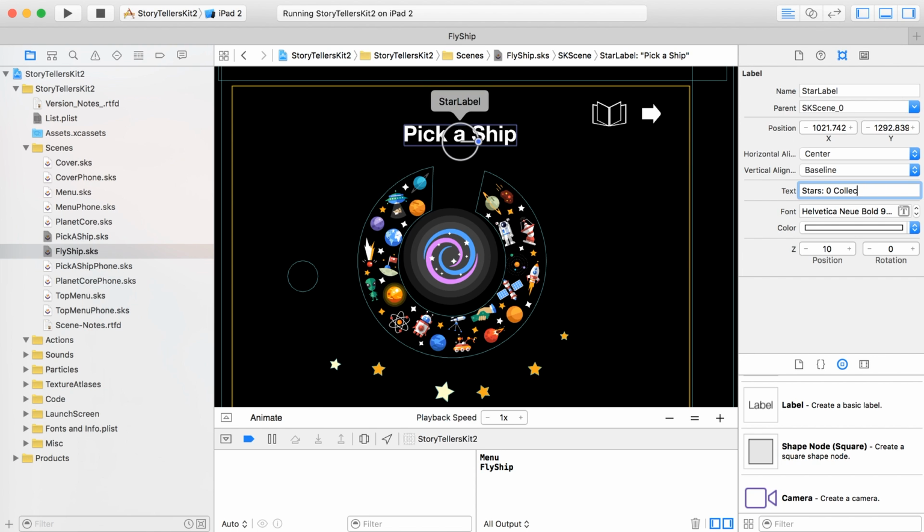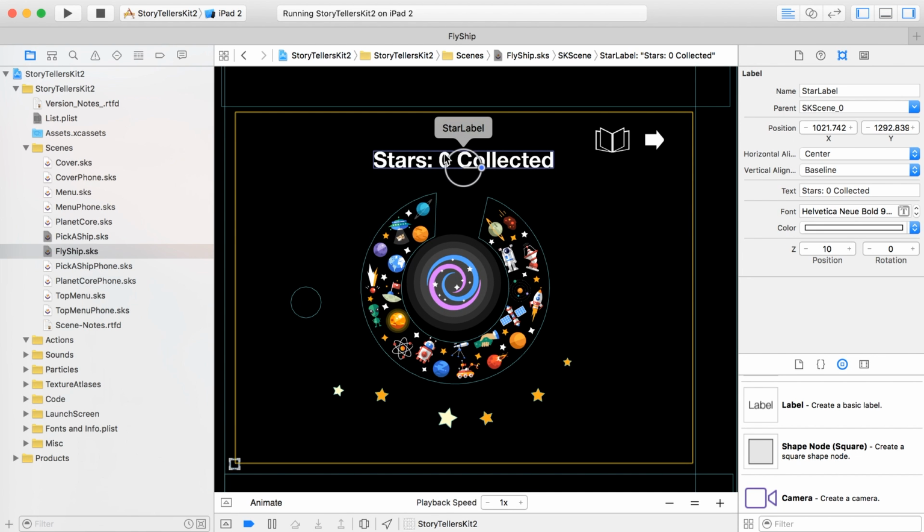So something like stars 0 collected, just to give you an idea of the size and everything like that. But this should be good to go. The only thing that we really need to do now is make it so that every time we collect a star, we're going to increment our star count value.